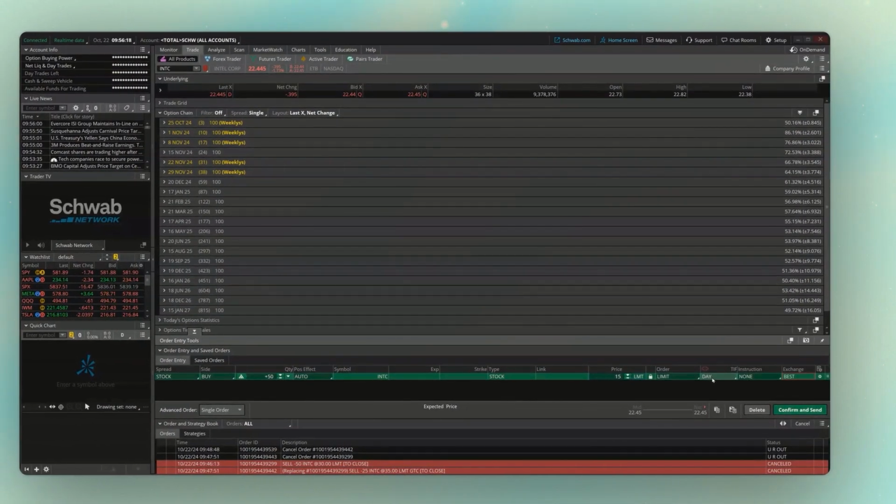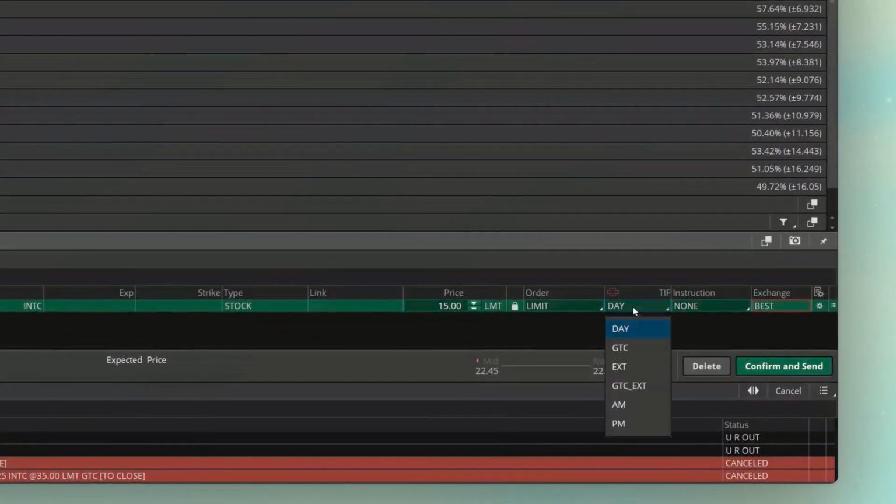So if we're in the pre-market or the post-market, if Intel were to fall to 15, this order would do absolutely nothing. It's only going to be active from 9:30 a.m. to 4 p.m. Eastern Time. But if I wanted to change that, I could click on the time in force here, and I could flip it over to EXT, for example. So EXT simply means I want it good for the pre-market, regular market, and post-market.